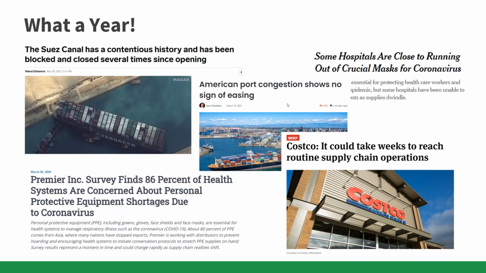Interconnectivity, global options, it just becomes too complex to manage what happens when the unexpected occurs, right? Whether it's port congestion, shipping constraints, a pandemic, or even something as simple as social media taking a hit to your supply chain, making the unpredictable now your problem, right? Every day is a little bit different.